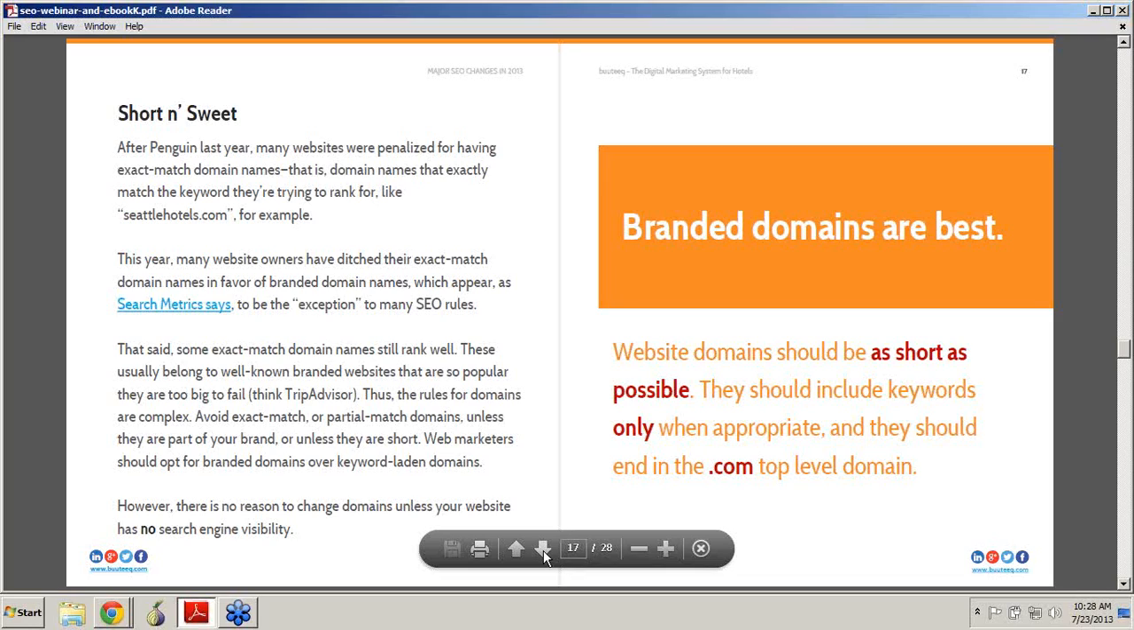Now, they don't always hurt you. If I was the owner of SeattleHotels.com, I would have done excellent a few years ago. Today, not so much. SeattleHotels.com is not on the first page of results for the phrase Seattle Hotels. And the reason for that is because Google has penalized exact match domains.